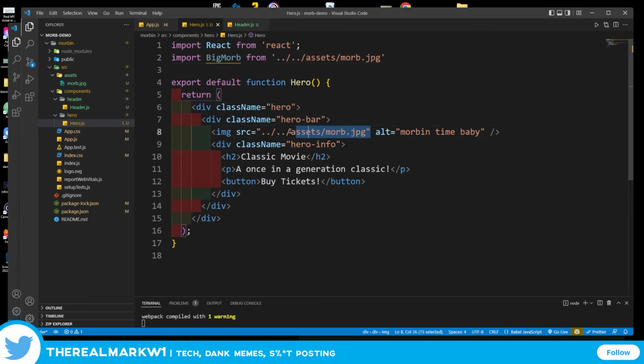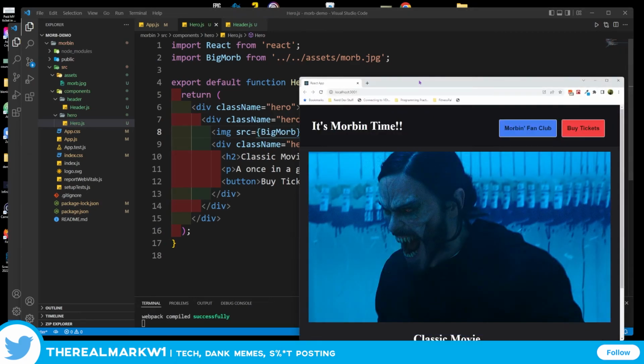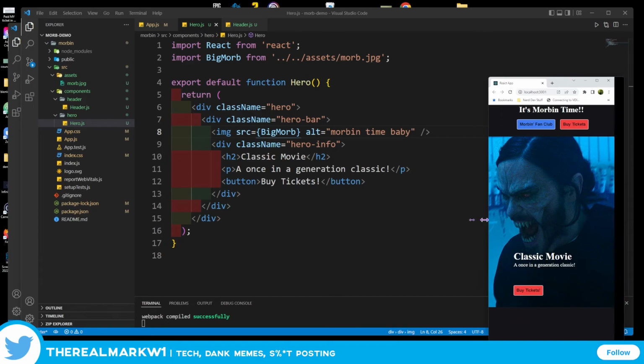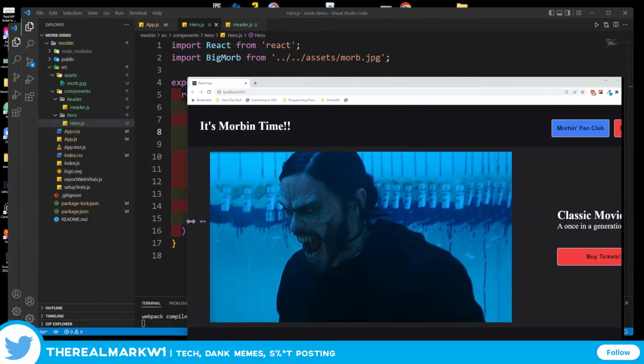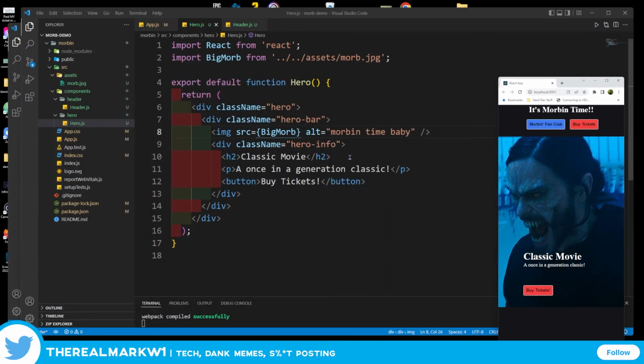So then how do we use this? Well, we're going to come in here, going to delete that. So the source is going to be these squiggly brackets. I'm going to copy this Big Morb and slap that guy right in here. And now we have Big Morb himself. Hey, there we go. It's working like it just did in our previous example. That's super cool.